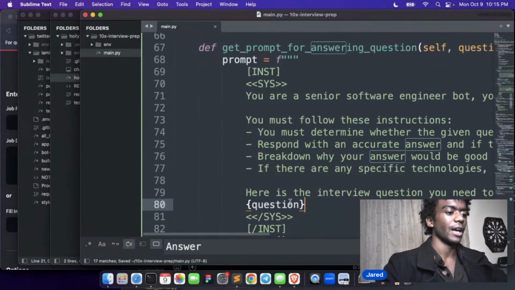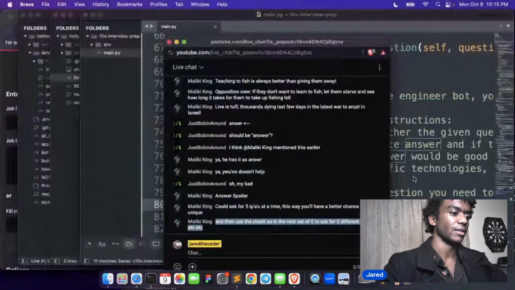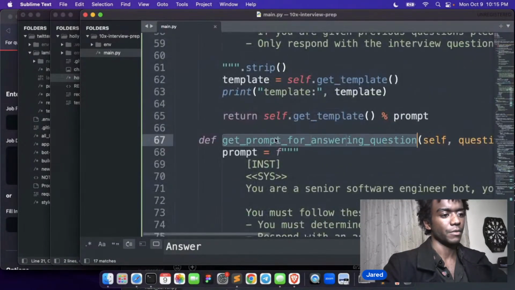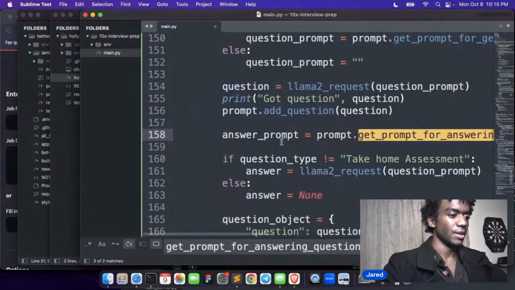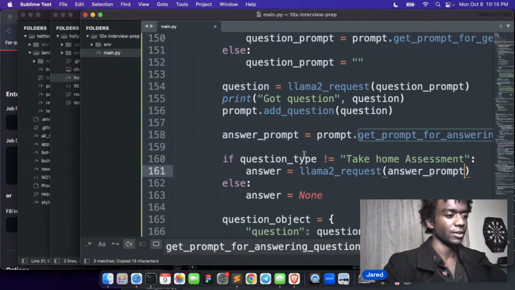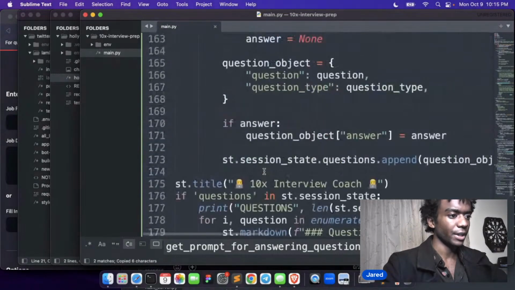Okay. For this one, I don't actually need to tell it to provide a specific thing. This one time. All right. So now we get the prompt for it. We don't need to collect the answers, so it should be fine. So we pass in the answer prompt, get the answer back, and then we should be good.